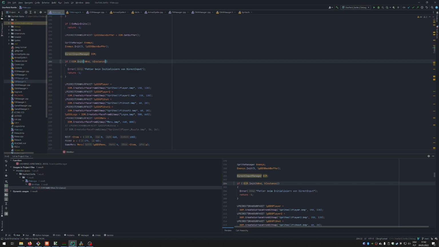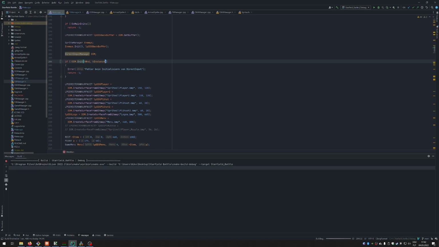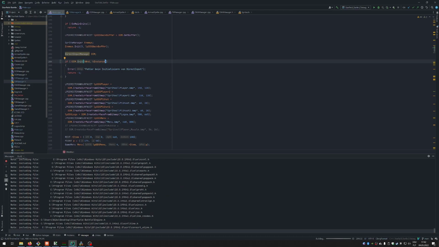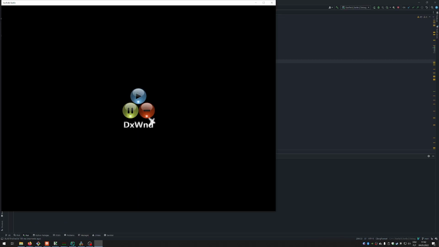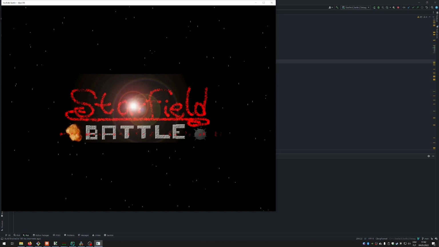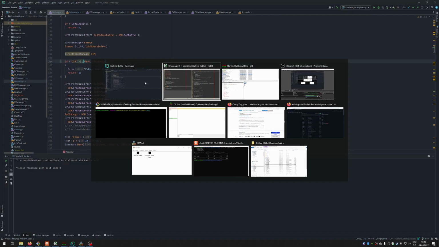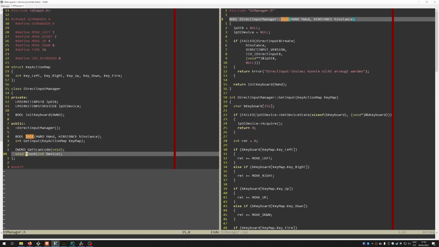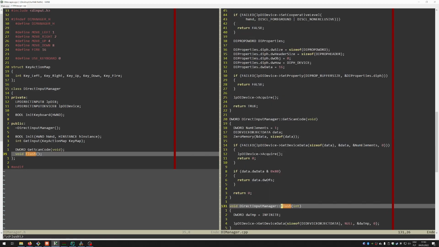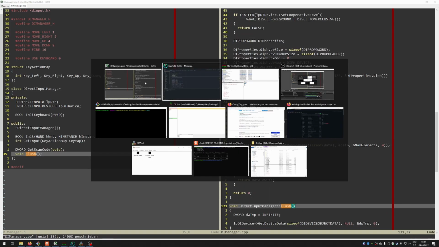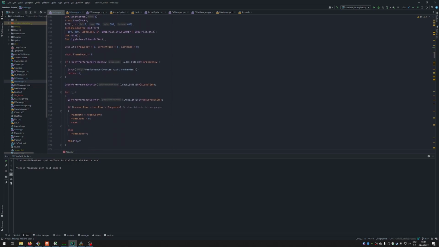Now the code should still compile. And it does. Let's see if it still runs. Yep, looks good. Okay, cool. So that's this one. And then we have this flush function where we have the same thing. So let's get rid of this argument, and then let's find the usages.